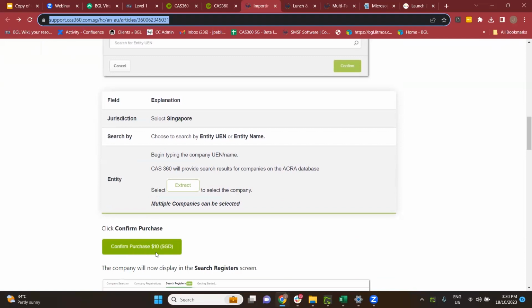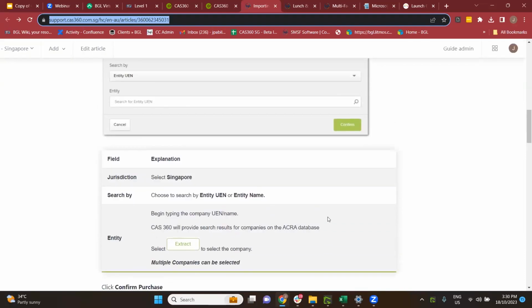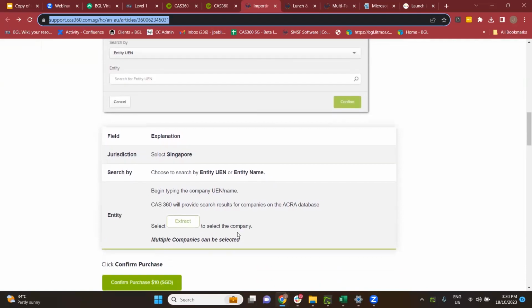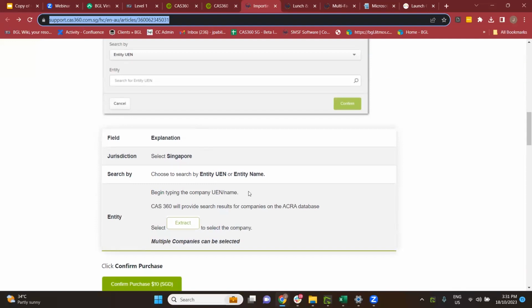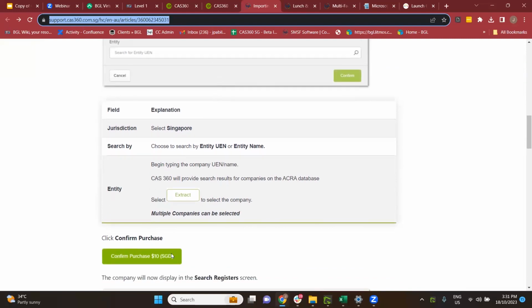you will switch to confirm purchase. You can also select or extract multiple companies using our search registry. So instead of just selecting one and extracting one by one, you can extract multiple companies, and this will calculate the amounts that you need to pay for multiple company purchases.